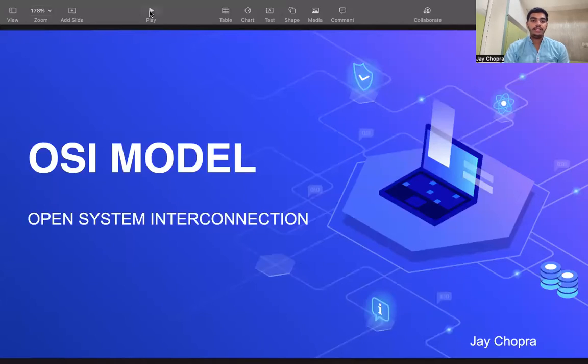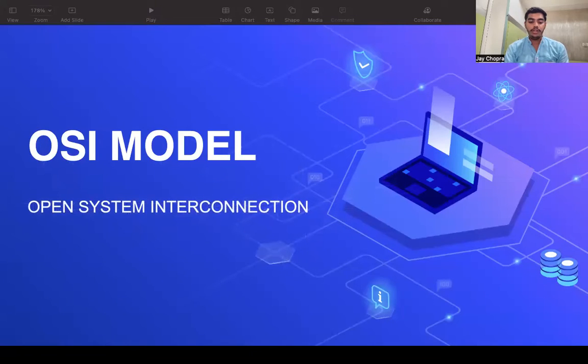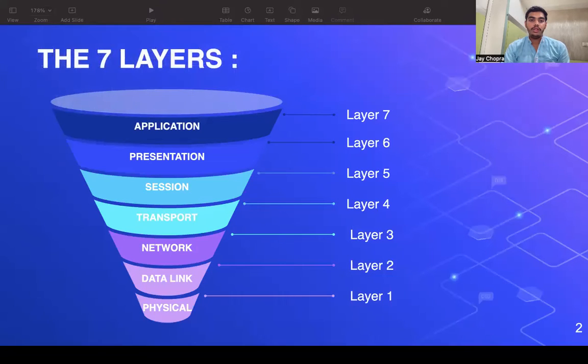OSI, that is Open System Interconnection. Now, OSI is a reference model that describes how information from a software application in one computer moves through a physical medium to the software application in another computer. This is how the model looks.